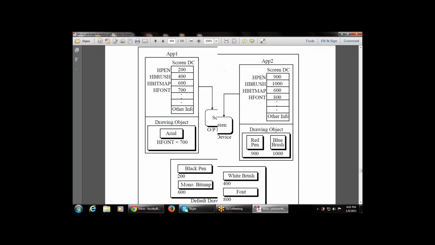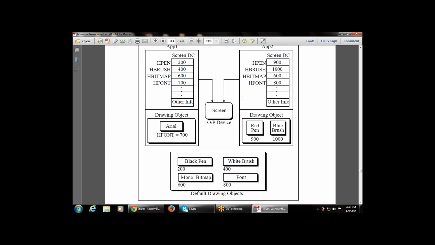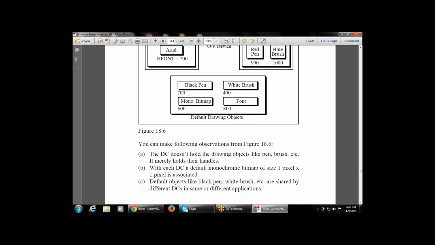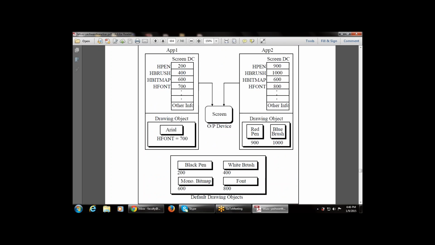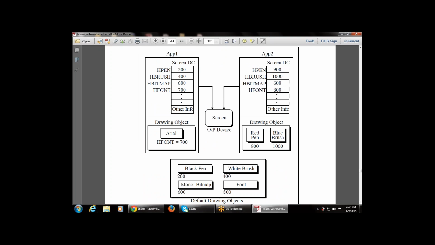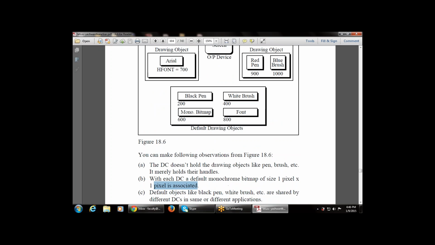That is, the DC does not handle the font style, types of pens, types of brushes, nothing, but it only holds the pixel dimensions. With each DC, a default monochrome bitmap of size 1 pixel x 1 pixel is associated. For each DC, a size of 1 pixel is associated by default, that is a monochrome bitmap, that is this one.